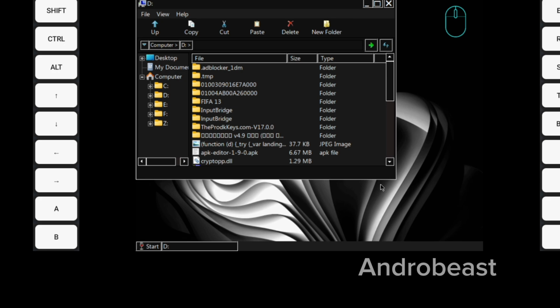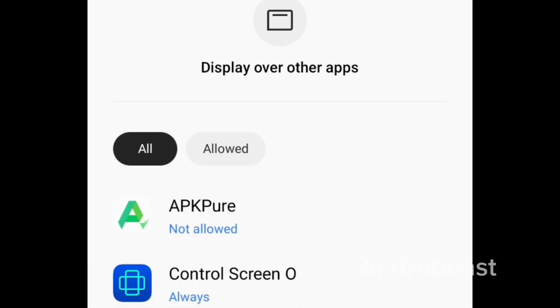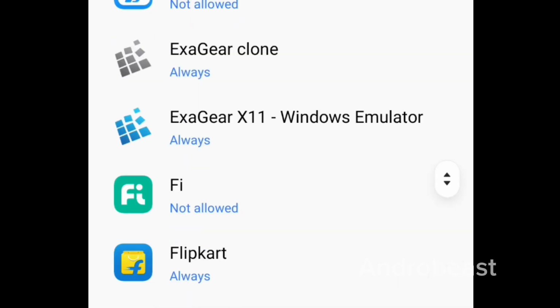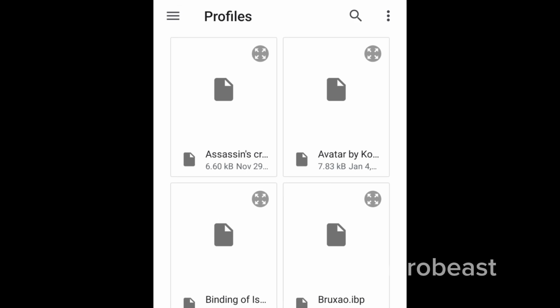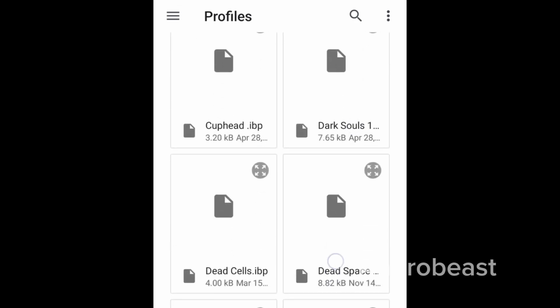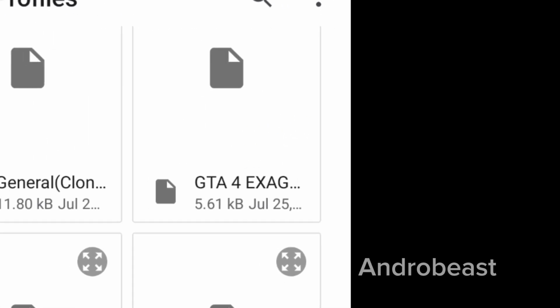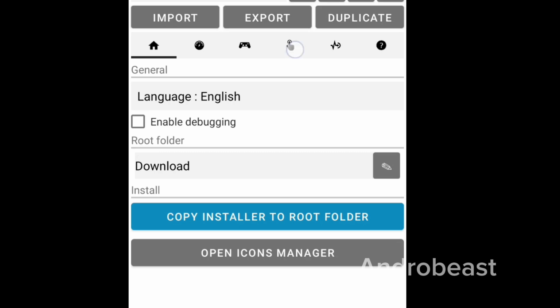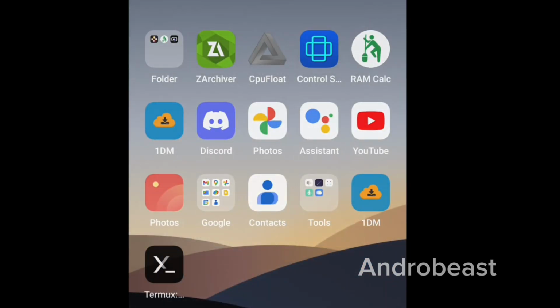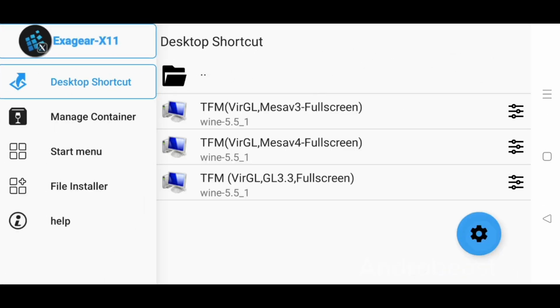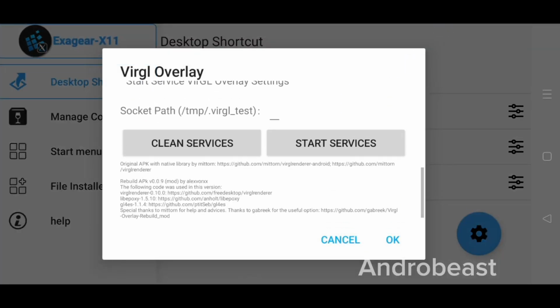Now let's set up the input bridge app. For that, simply minimize, open the input bridge app, and give the overlay permission. Now here just click on import and import the GTA 4 touch controller. Now it is successfully imported. Just go to this option and tick this one, the control when connected option. That's it, simply minimize, open Exagear X11 once again, click here, go to setting, click on virtual overlay and start service. Do this step every time before launching the emulator, okay?